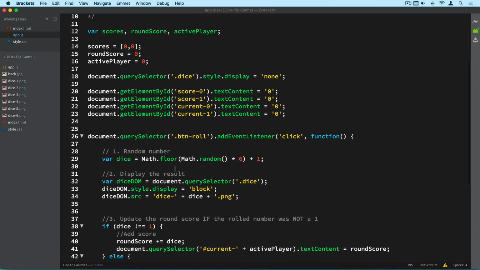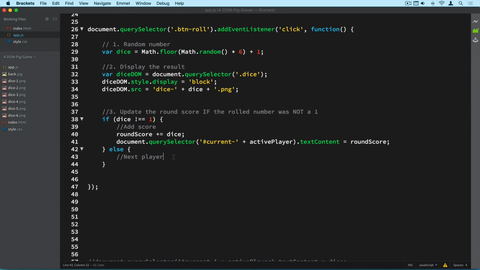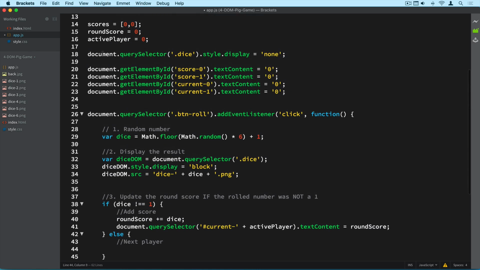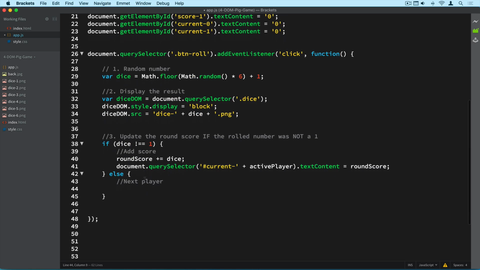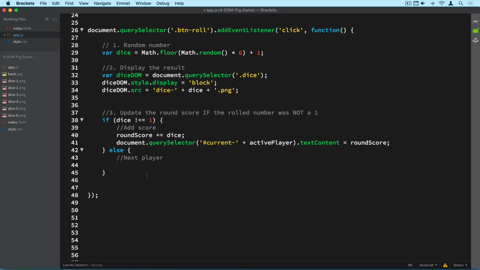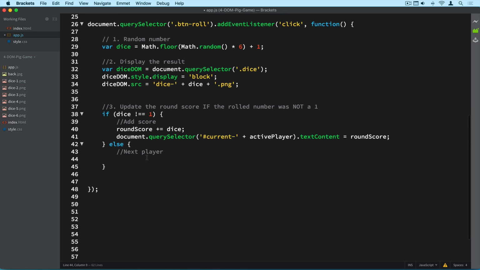So let's implement that. And we're going to do that here. So if the player does something that is equal to once, then we want the next player. So the first thing that makes sense to do now is to change this variable here, right? So active player will change from 0 to 1. And how do we do that? So if it's 0, then we want 1, and if it's 1, we want 0. So it makes sense to use an if statement here, right? Actually, we can use something else, which is still an if, but it's an easier way to write it. And that's called the ternary operator.